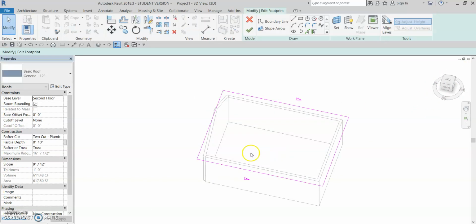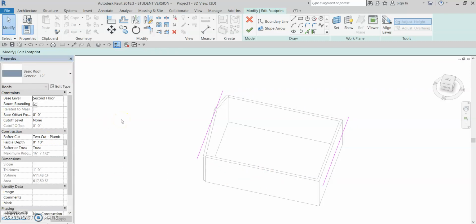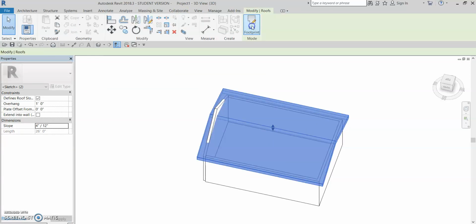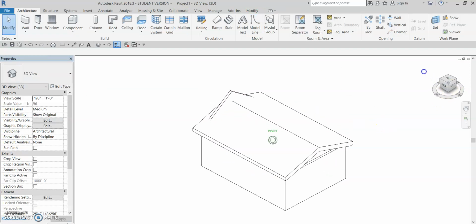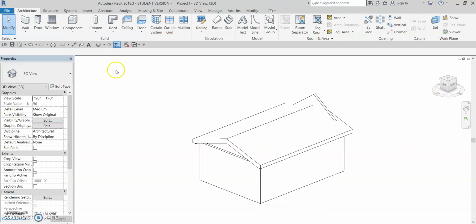There's also other ways to modify it. Like, let's say we want to adjust the slope, select the lines. Let's make it say, oops, don't know why I did that. Reselect these. Change it to say 4/12. And it lowers the roof pitch. And that's how the roof tool works.